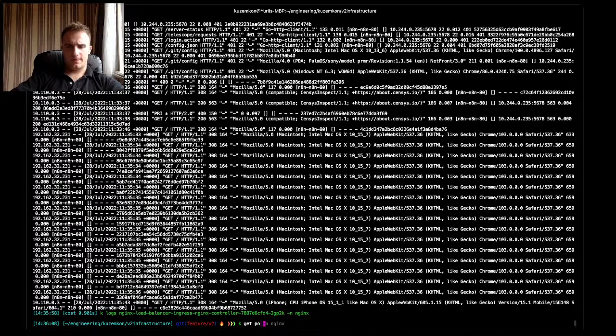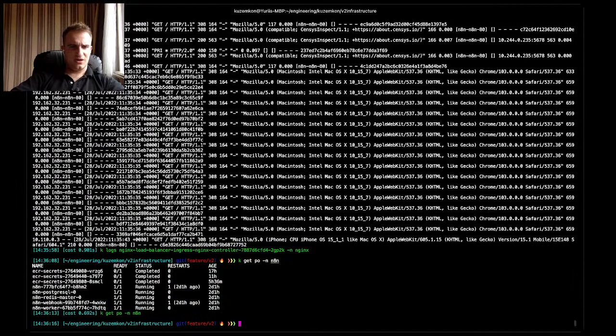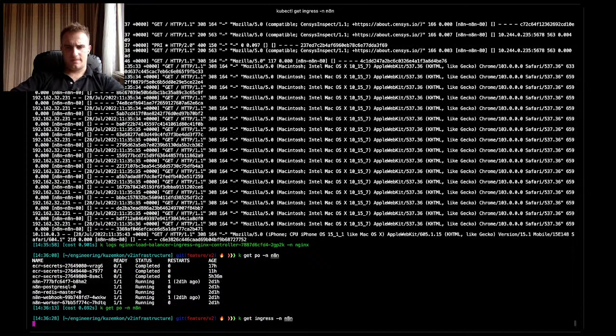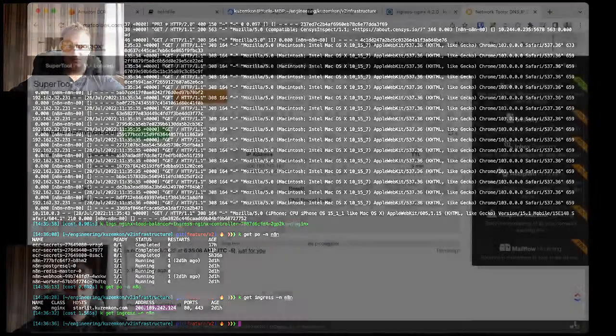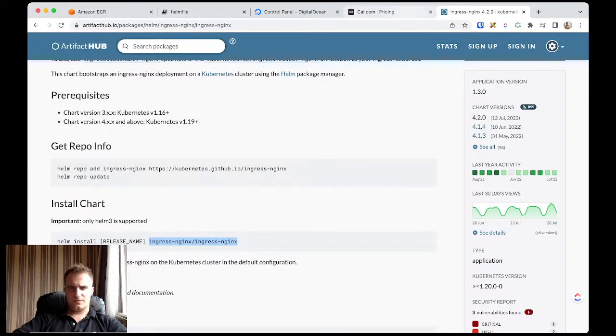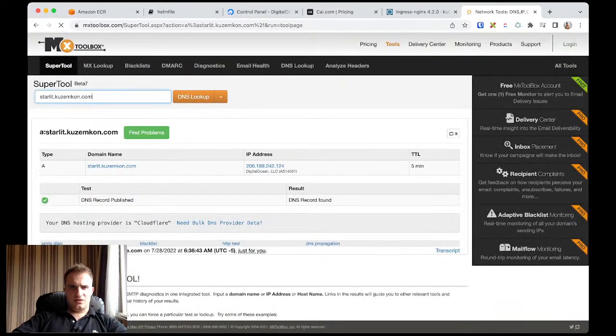I'll check the ports in the NAM namespace just in case something is crashing. No, everything seemed to be working well. So the issue is not the NAM, but we have something weird. We have this IP address attached to our... Let's compare it to our DNS lookup tool. That might be a cache issue actually.